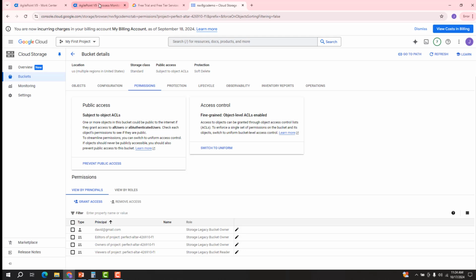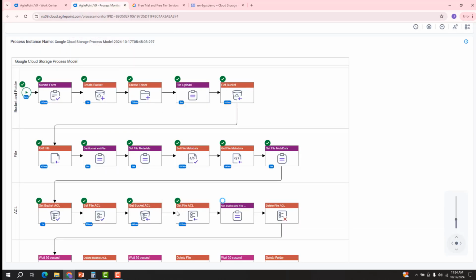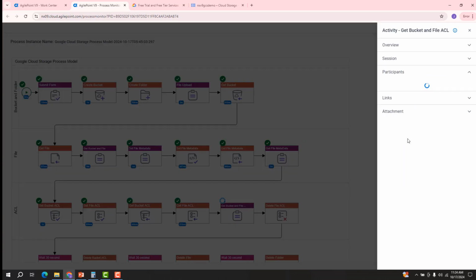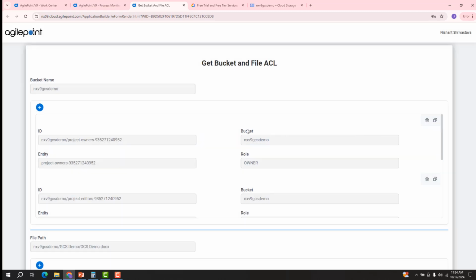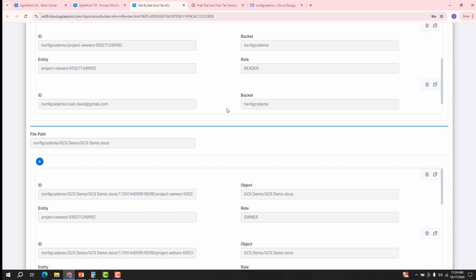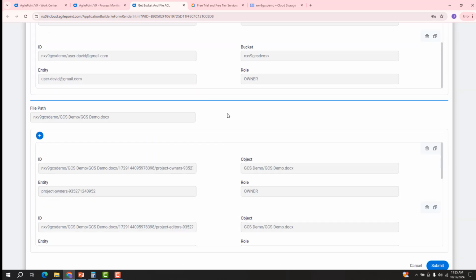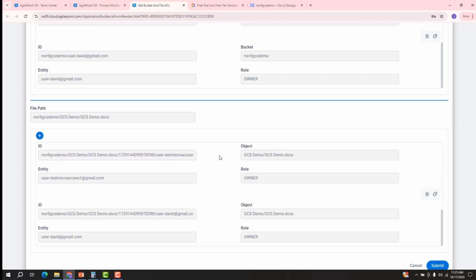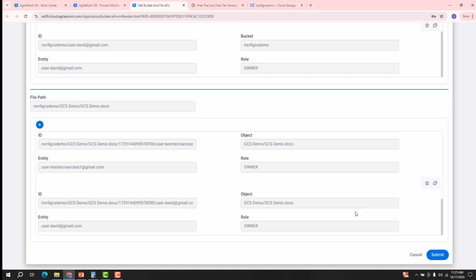So let us move back to process monitor. Get bucket ACL and get file ACL is complete. Let us see the result. I open the task. It has fetched all the access control list for bucket. That is all the users who have access with the specific permission. So again, coming back to file path, that is for the file. It has fetched all the details how we have seen in the previous step. I click submit.